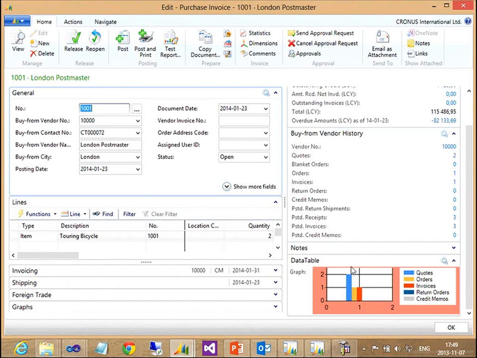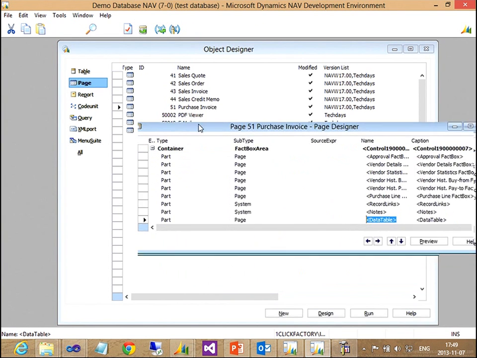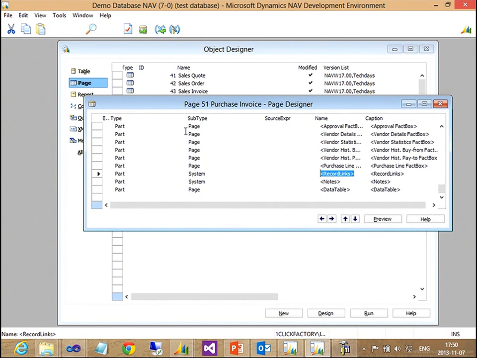So how does it work? We can take a look now at the code as well. This time I added it as a fact box, but it's not mandatory. You can try to put it in a FastTab and check how it works.